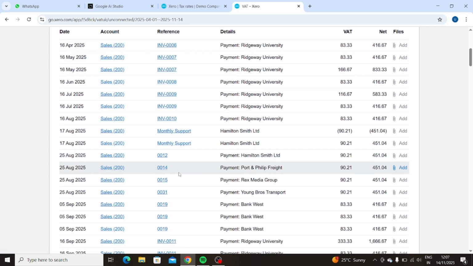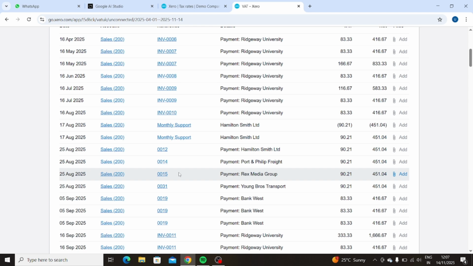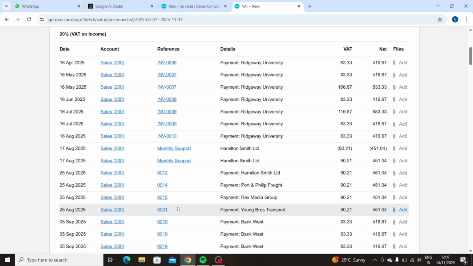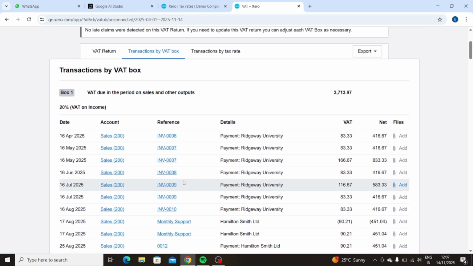You can see contact name, invoice number, date, VAT rate, tax amount, and account code. The same works for every VAT box. Just click the blue number under any box to see the list behind it.